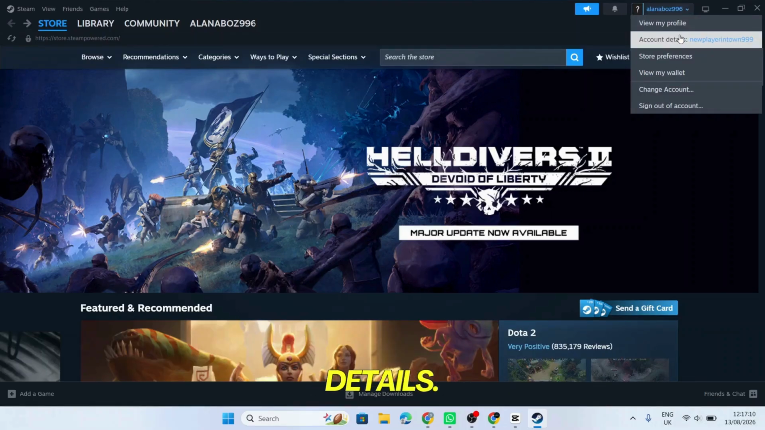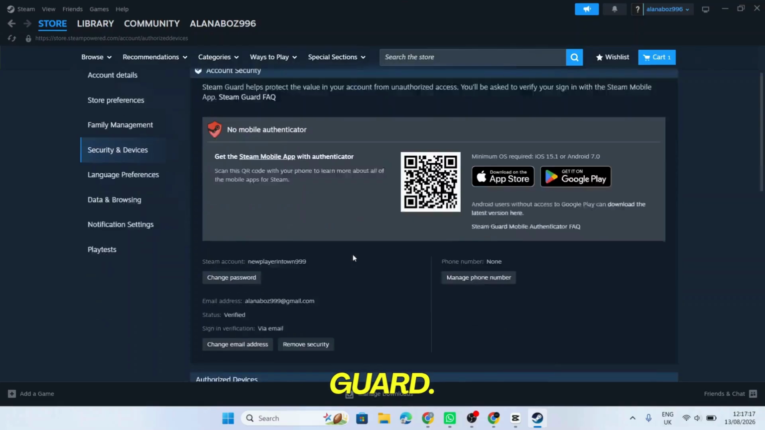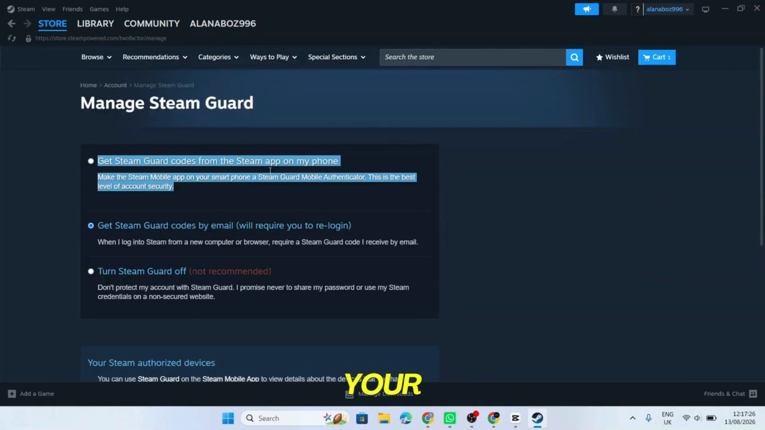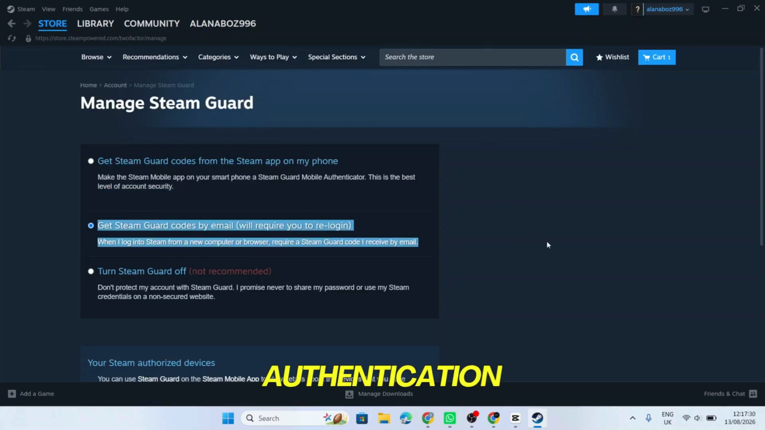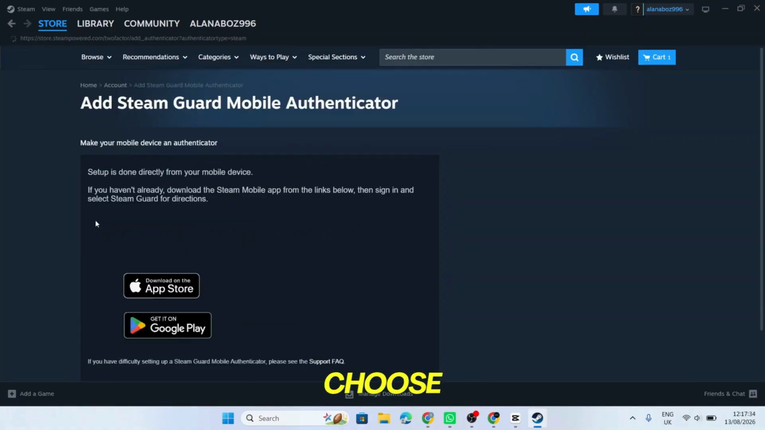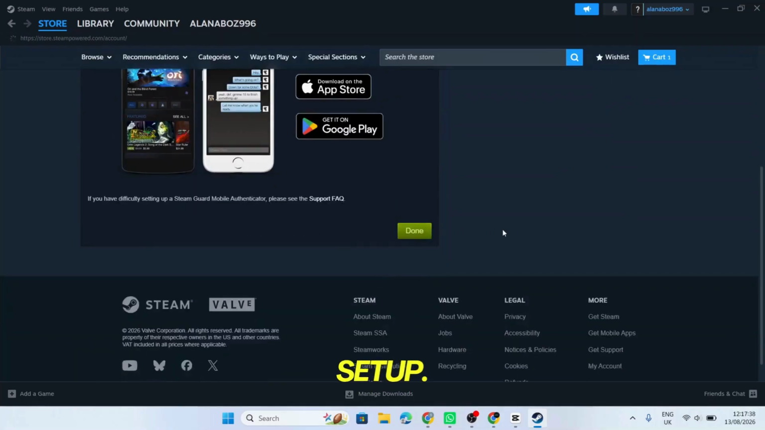Here, select Account Details. On the Account Details page, look for Account Security section and select Manage Steam Guard. Here, you'll see the available Steam Guard options. Depending on your account and current Steam setup, you can use the Steam mobile app to receive authentication codes or use email-based Steam Guard codes. Choose the option you prefer and follow the on-screen instructions to complete the setup.